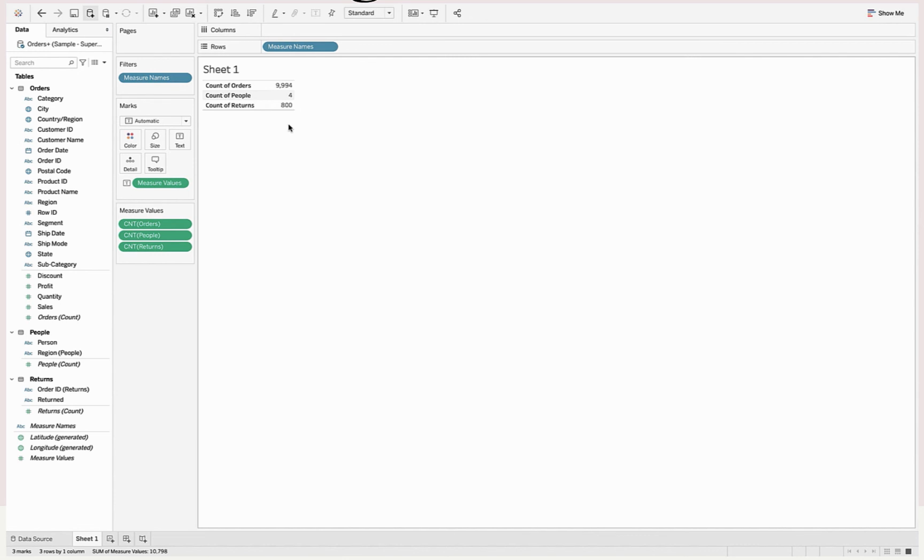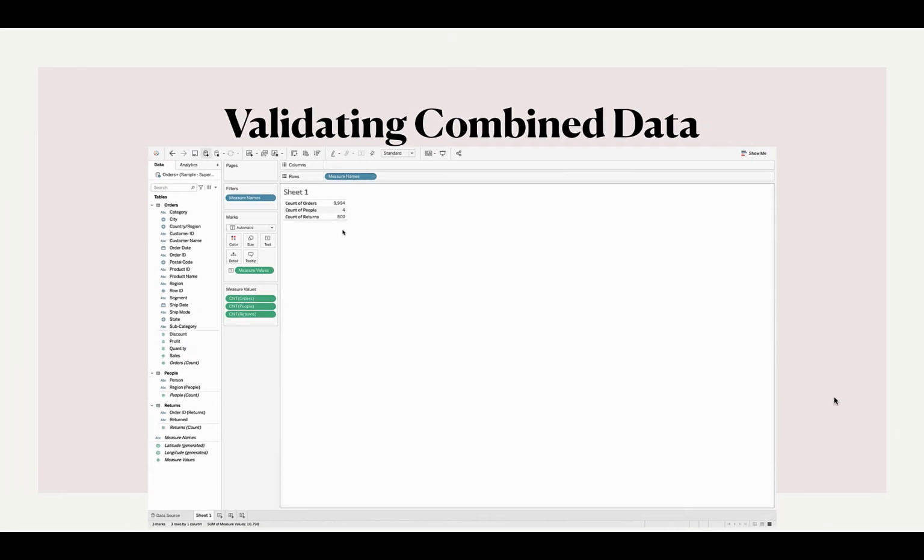So whenever you're developing a data source, I highly encourage you, before you start doing any analysis, to do this: to basically verify that the combinations that you made are providing you with a data set that you're expecting before you start doing your analysis.